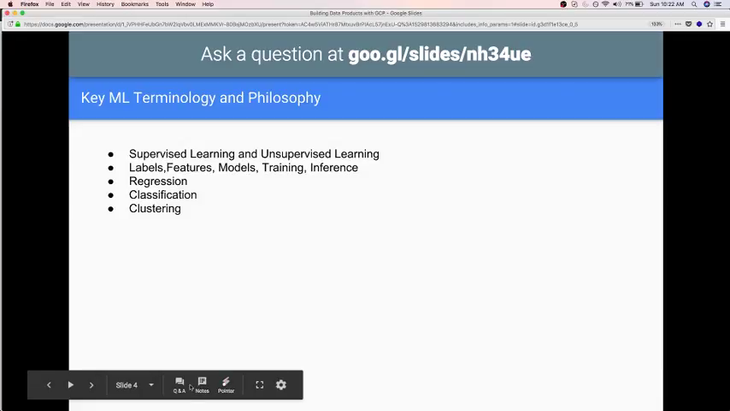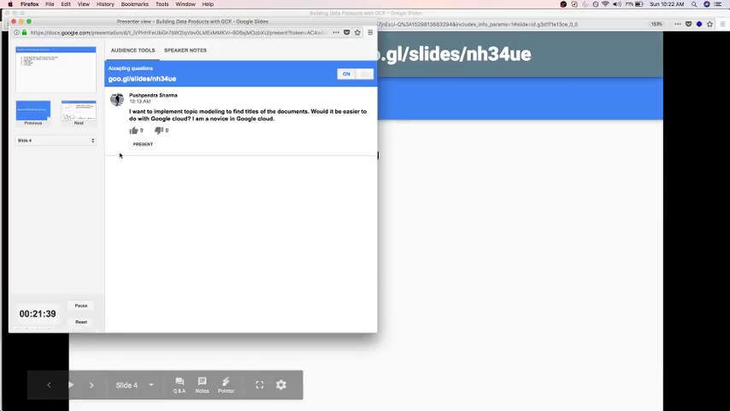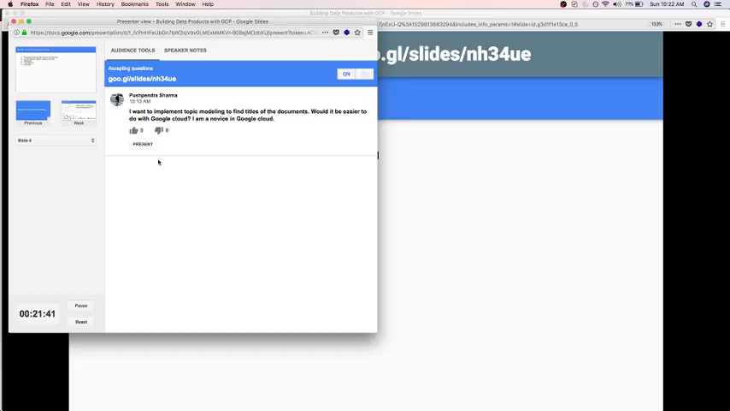Okay, and let me see questions. I have a question: I want to implement topic modeling to find titles of the document. Would it be easier to do with Google Cloud? I'm a novice in Google Cloud. Yes, it would be easier to do with Google Cloud. However, Google Cloud is just an enabler.